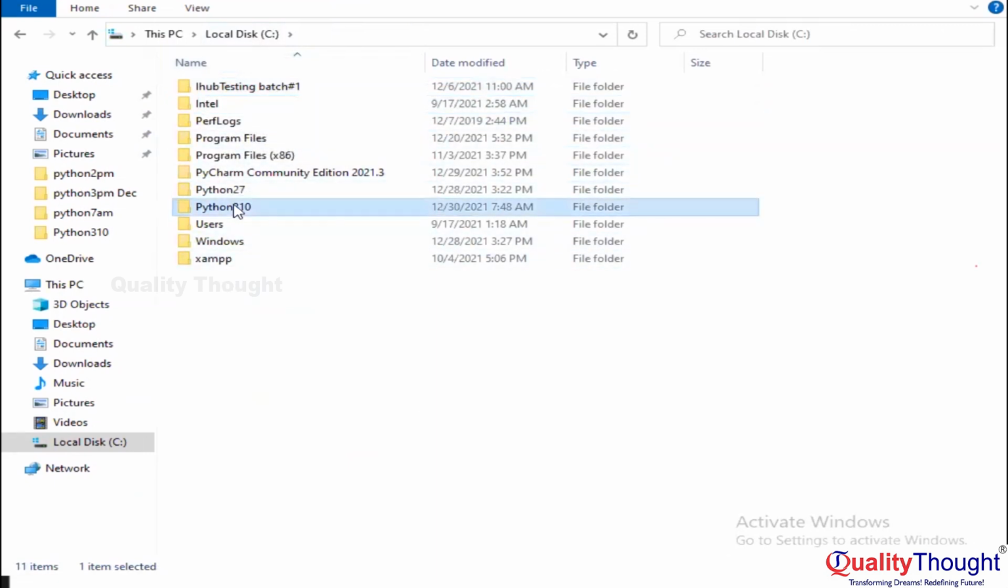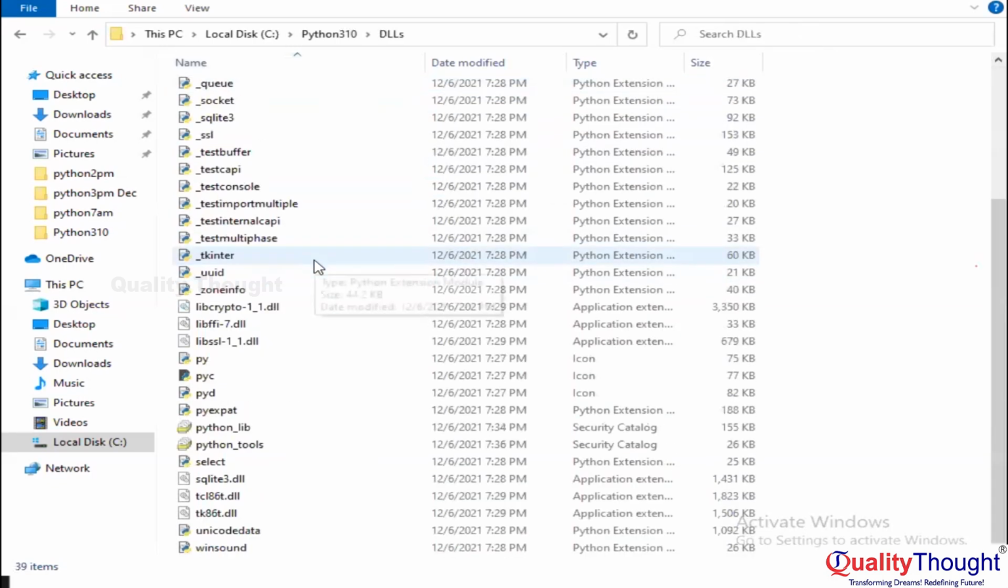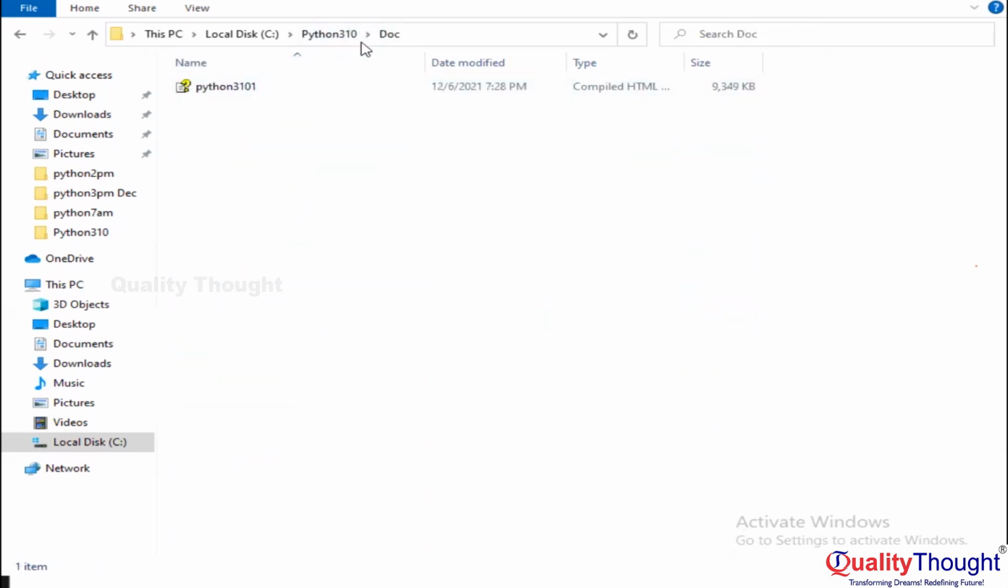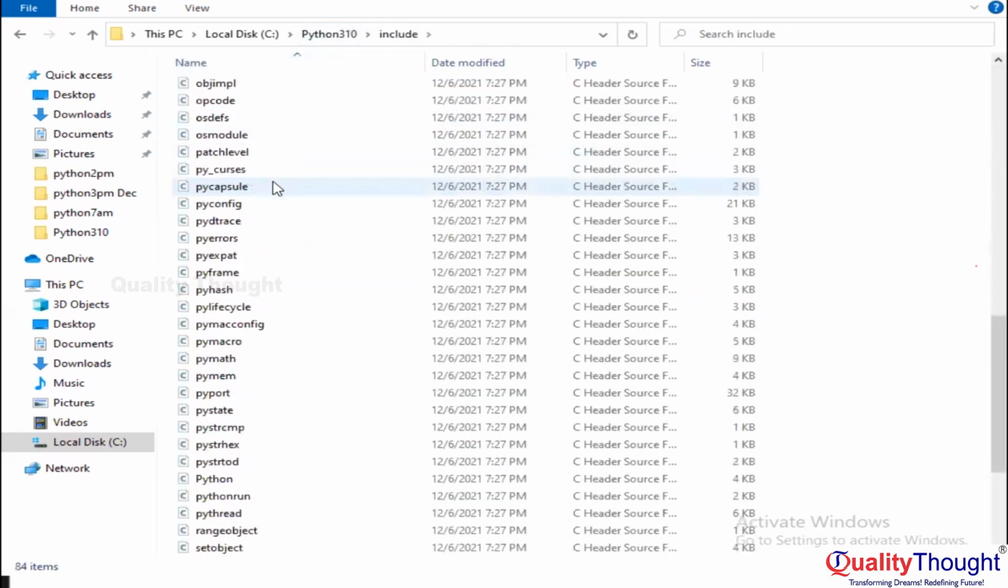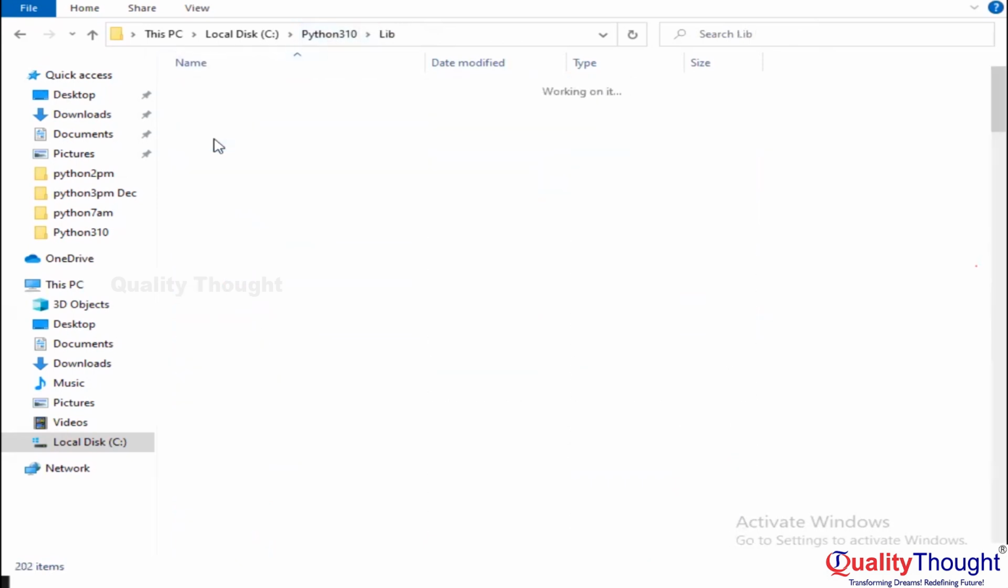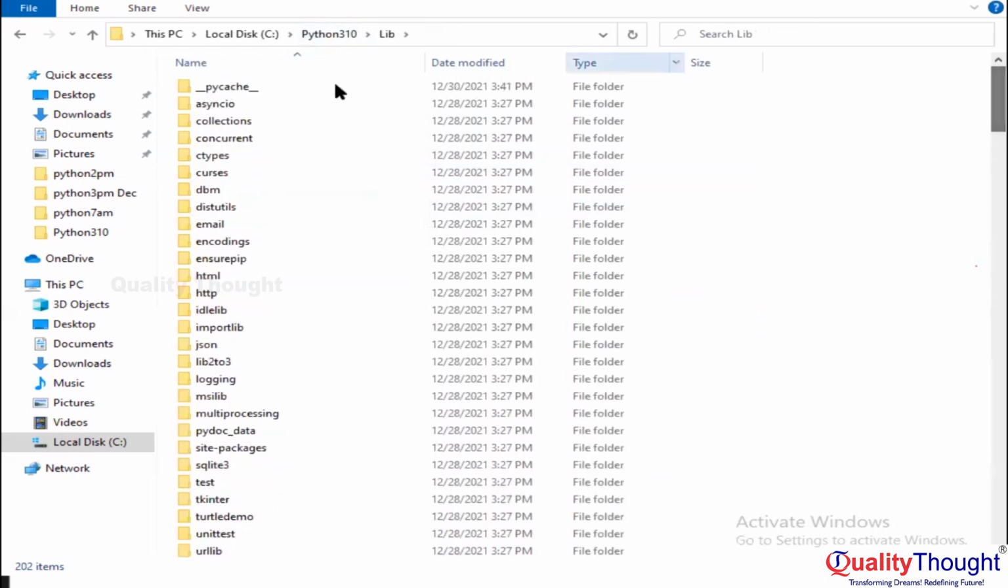Suppose you go to Python 3.10, now go to DLLs. In that one, what Python files are available? You get this Python files information. Next go to documentation. Next one, go to include folder. What py files are available? It will return py files, or otherwise don't return anything. Next one, go to lib folder. In that lib folder, n number of folders are available. Again, go to each and every folder to verify whether any .py file is available. That .py file is generated.